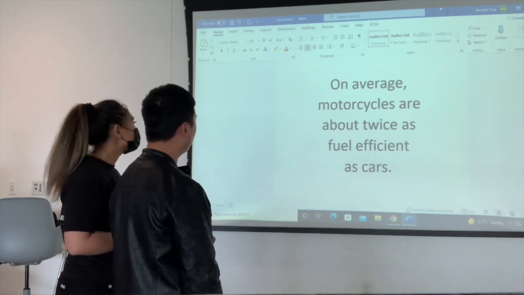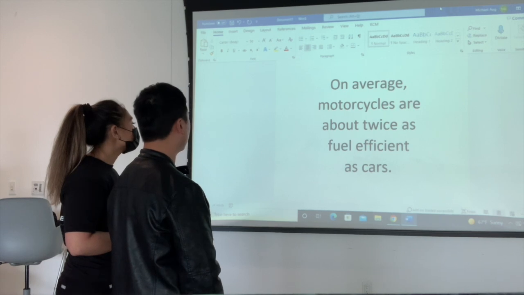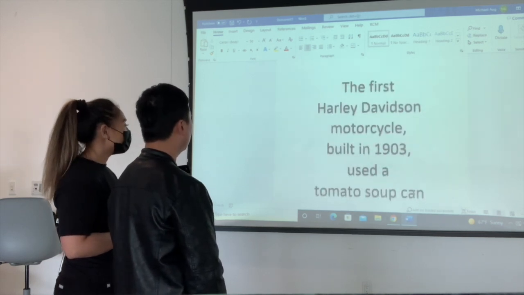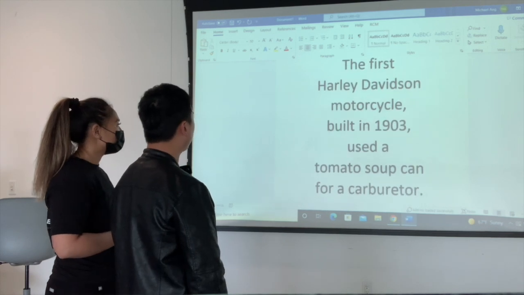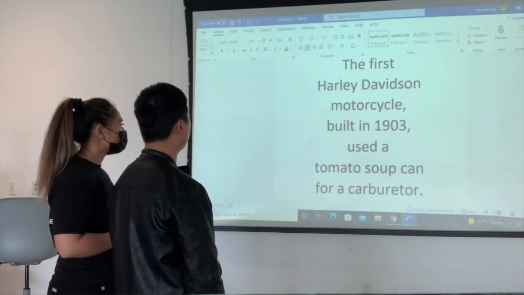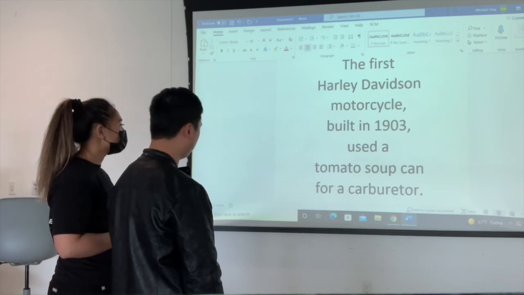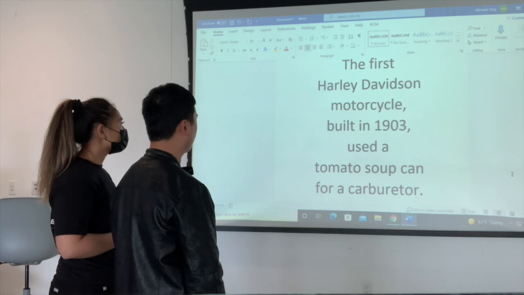On average, motorcycles are about twice as fuel efficient as cars. Okay, good. Try this one. The first Harley-Davidson motorcycle, built in 1903, used a tomato soup can for a carburetor.